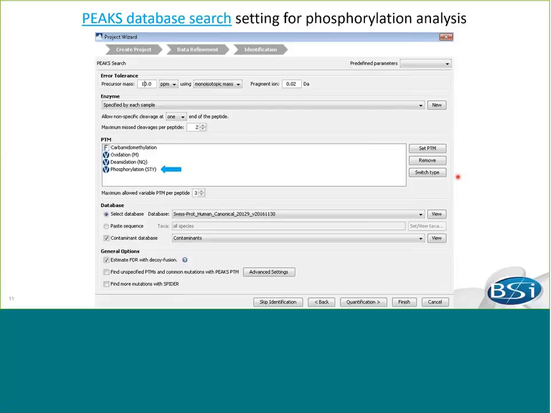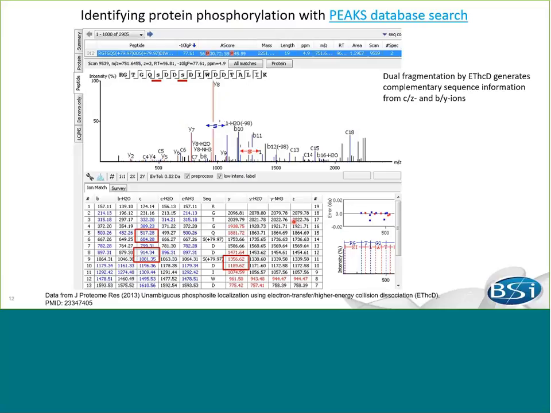In the database search setting, we added serine, threonine, and tyrosine phosphorylation as variable modifications, and we used the SwissProt human database. After the DB search is done, here is a peptide result view. The selected peptide contains two phosphorylated serines identified by this ETHCD tandem mass spectrum.